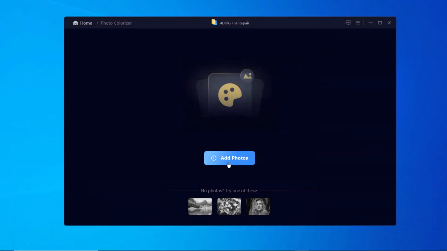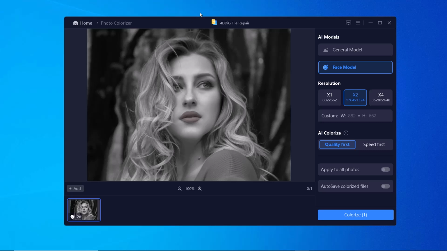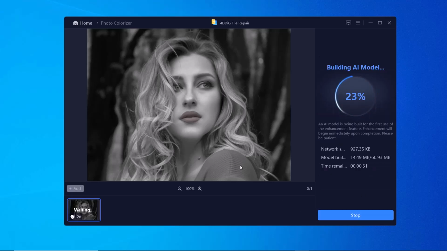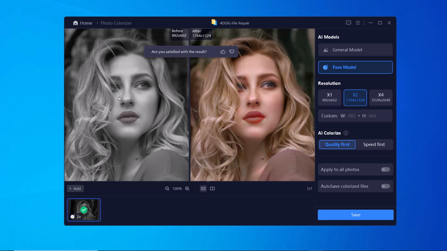Now let's try with another picture. This time I will select a face picture and I will use the face model. Select the resolution, AI colorize, and then click on the colorize button, and you can see the process has started. Here you can see the difference. It has converted the black and white picture into a colorful picture.